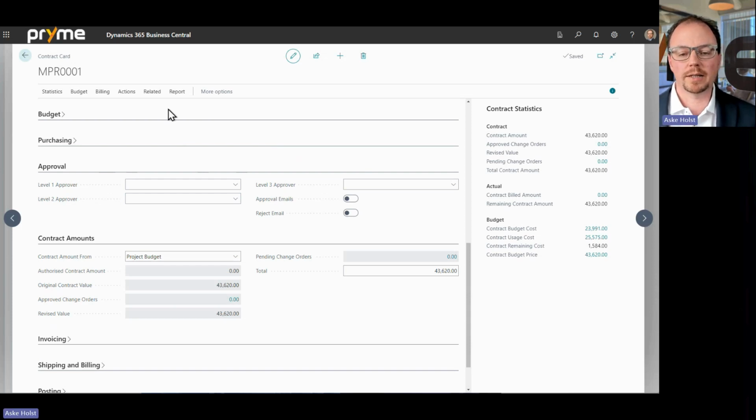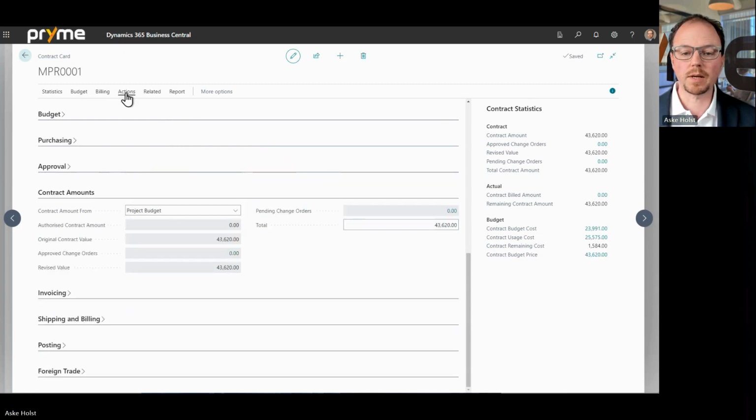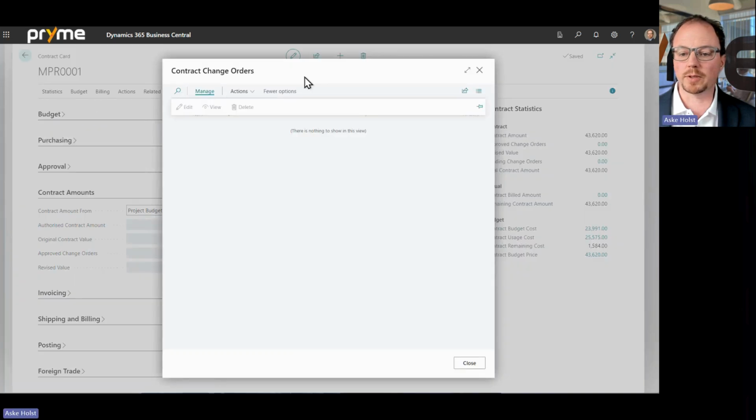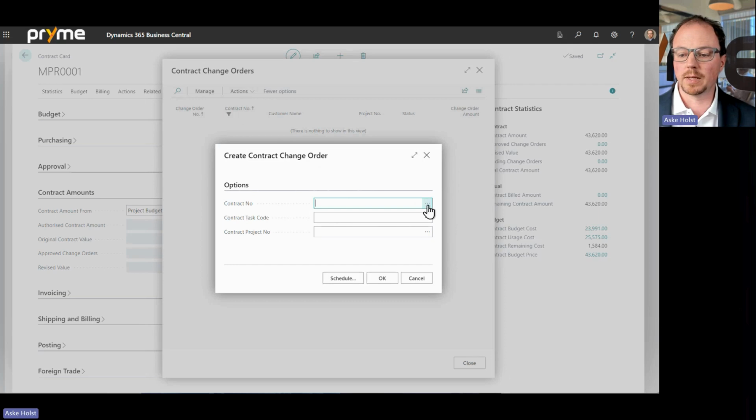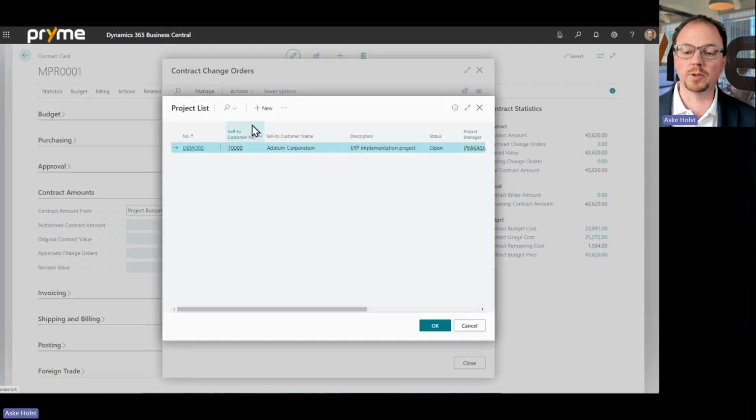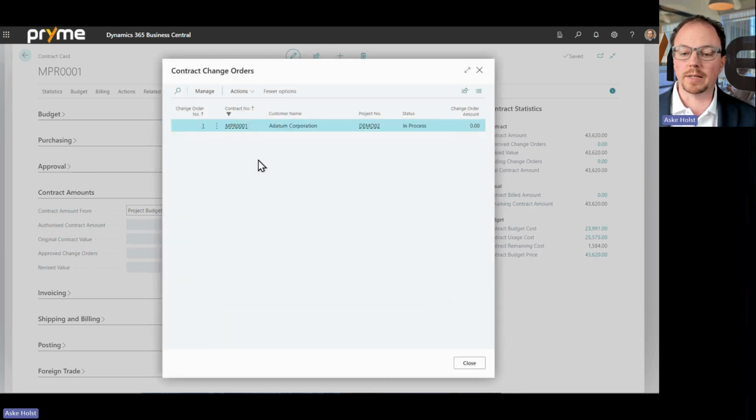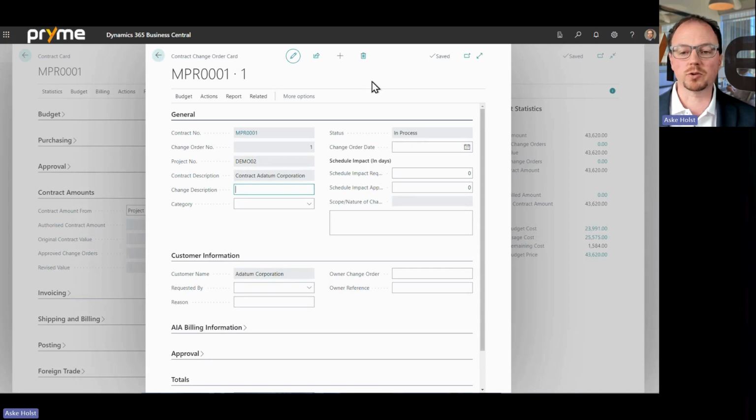So let's have a look at the change order functionality, which we can set up the approvals for and which can add to the contract amount. The way we can do that is with the functionality for contract change orders. And we can create a new change order in here and say we want it for this contract, we want it for a specific contract task, and we want it to apply to a certain project within that contract task. And with that, I get my change order. Now I can start to describe what is the work of that change.